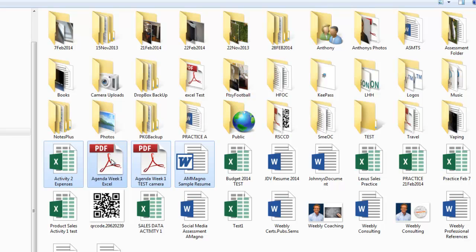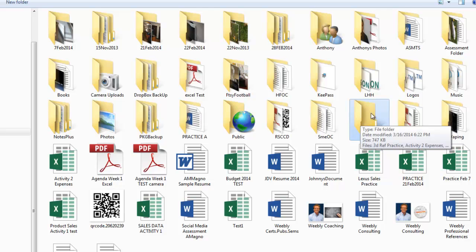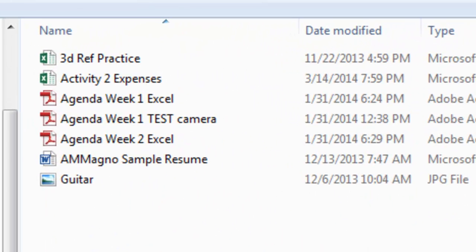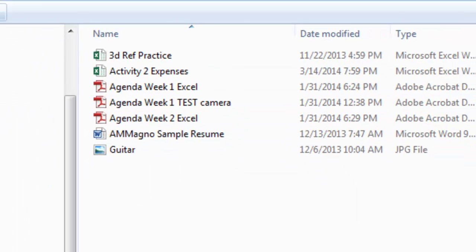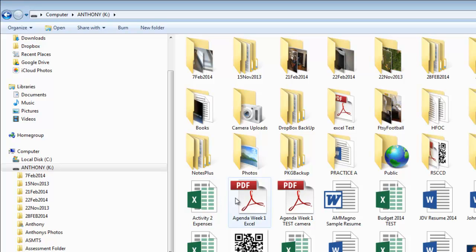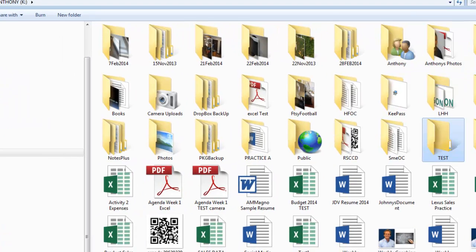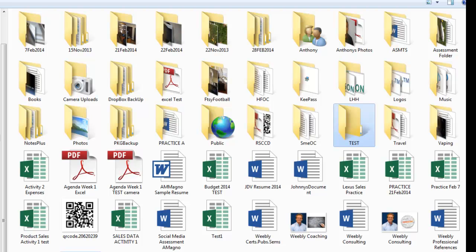Notice these files still remain where they are: activity 2 expenses, agenda week 1, and so forth. But when I open my test folder by double clicking, you'll see that they've appeared here. And if I go back to my flash drive, you'll see that they're still here. So that is essentially a duplicate. I've created duplicate files. Now if you're organizing, you don't want to make duplicates, so that was just a practice run. I just wanted to use that as an example.